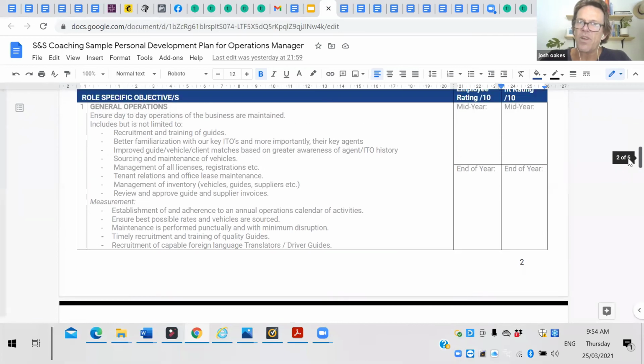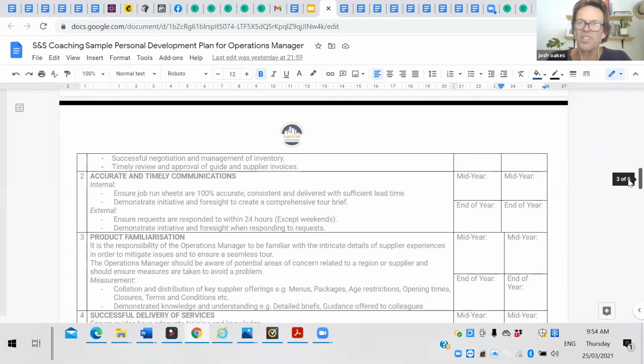And there's a mid-year review, end-of-year review. You don't have to do it in such detail. You might do one review a year. Totally up to you. You can use this in any way that you like.